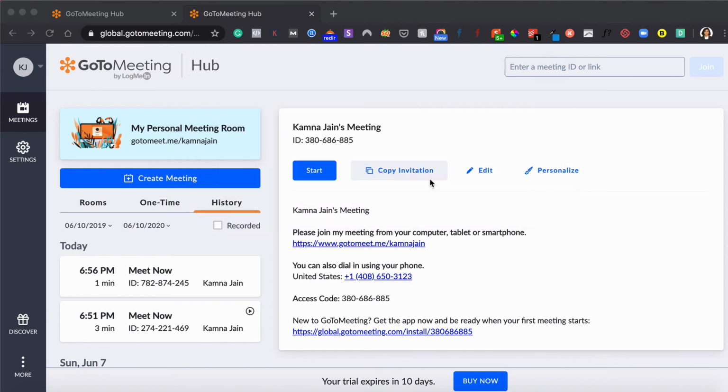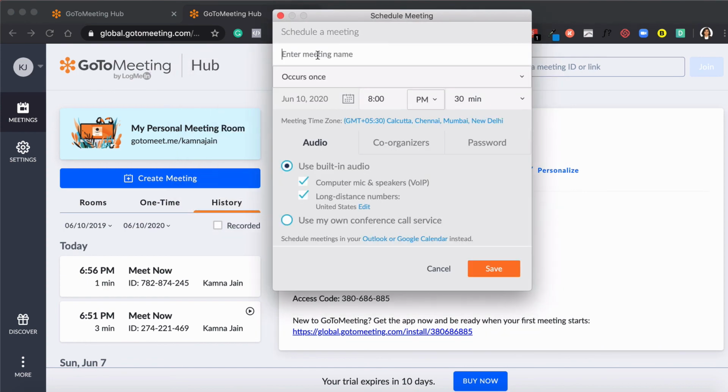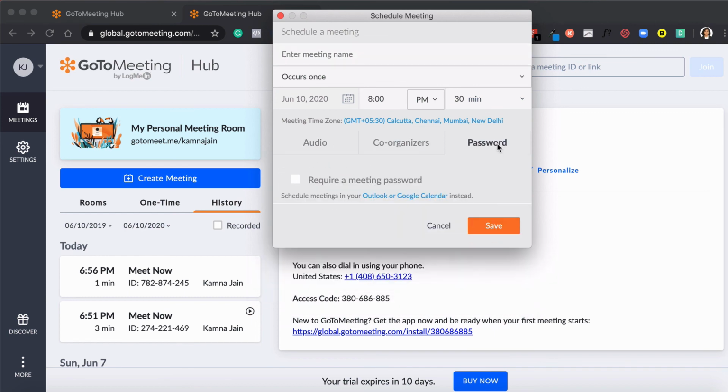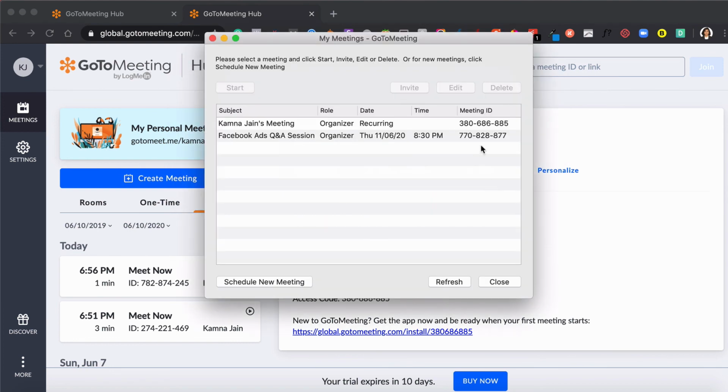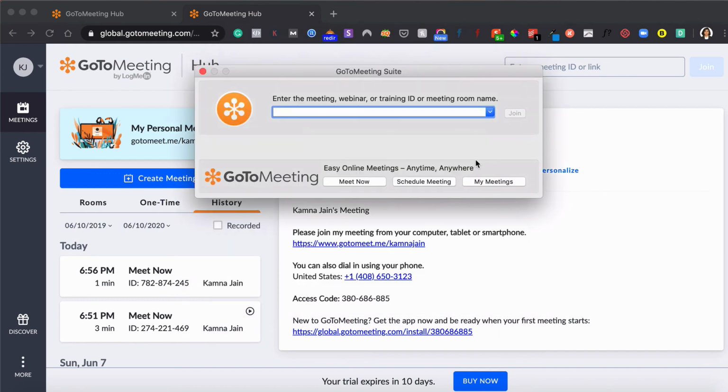So you can schedule a meeting directly from here. You can enter the name, the date, the time, the audio settings, co-organizers, and the password. And you'll be able to schedule it. And if you would like to have a look at the meetings which are coming up for you, this is your personal meeting room technically, and this is the scheduled meeting. And you can invite people, edit, delete, and start the meetings from here. So pretty much it does offer what you need.